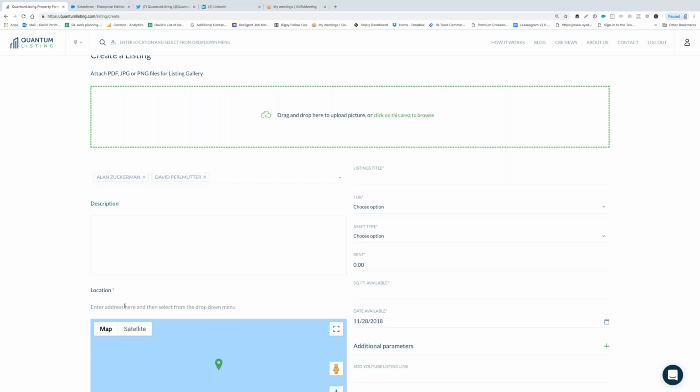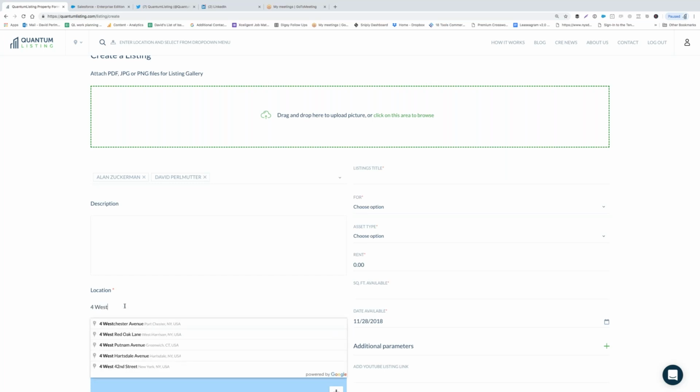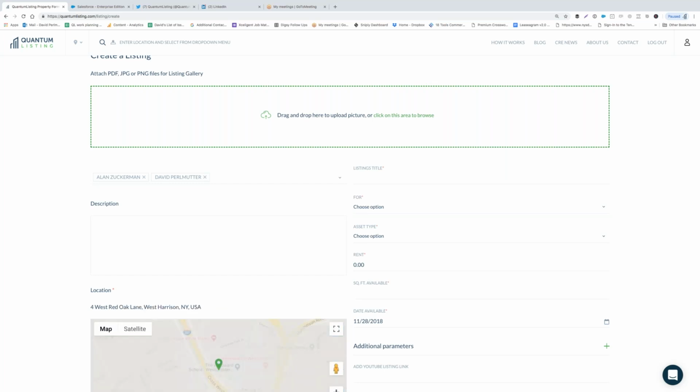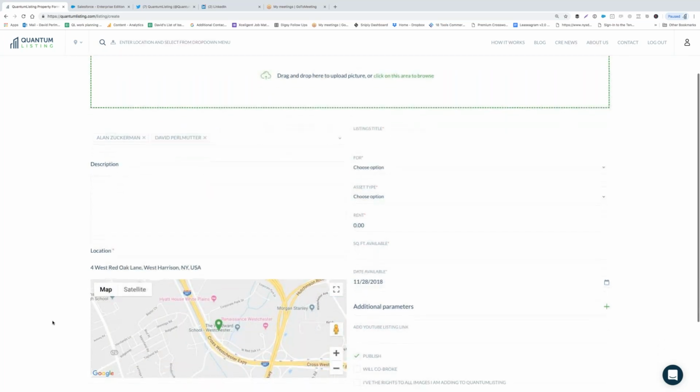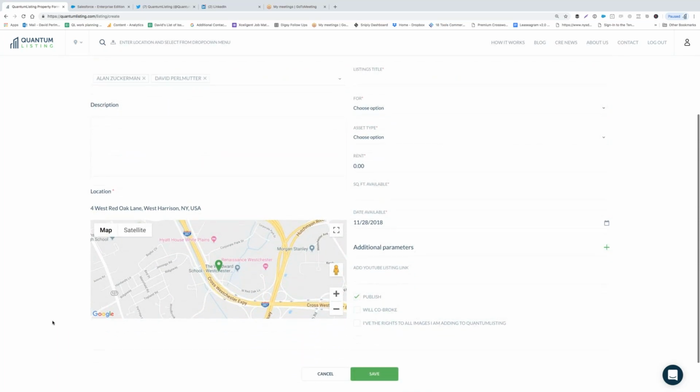The other thing that's really, really important is when you're adding an address, you need to type in enough so that it shows up in the drop-down menu, and be sure to select the address in the drop-down menu so that you see it here on the map. Otherwise, it will not geocode and it will not save.